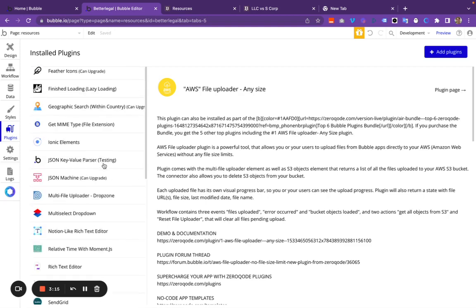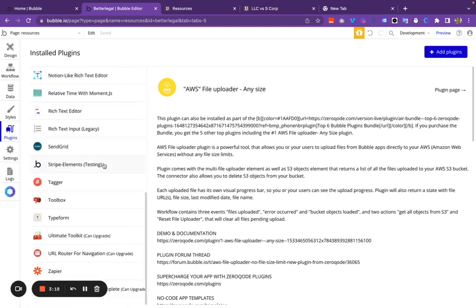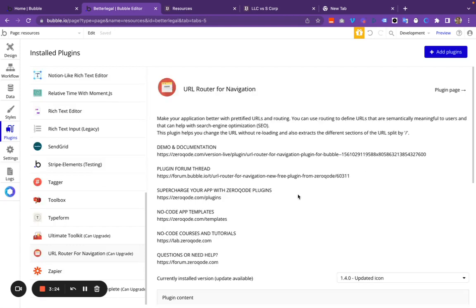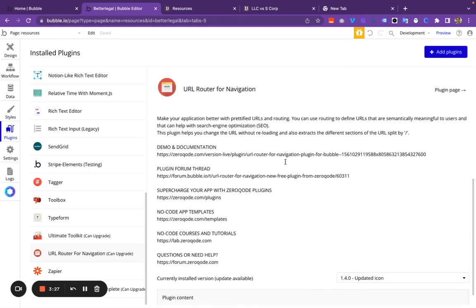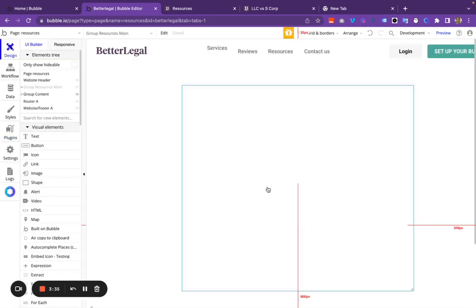And so the way that we're going to do this is we are going to use a plugin. There are multiple plugins that do this. So whichever one works best for you, but we're using this URL router for navigation from, I think, Zero Code. So this is the one that we're using for specific reasons. So we go back to resources, and we want to do this.